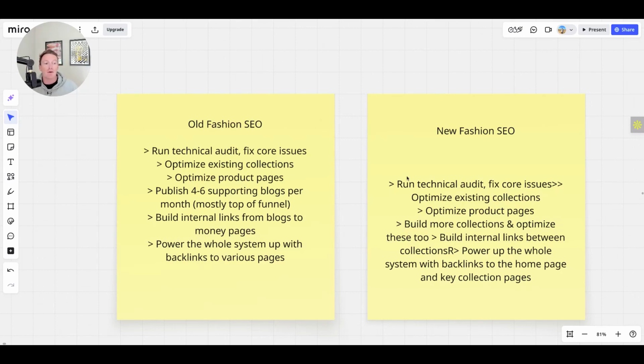Okay. Now, new fashion SEO: run technical audit, fix the core issues, optimize existing collections, build more collections and optimize those too, build internal links between collections, power up the whole system with backlinks to the homepage and key collection pages. That's it. Okay. One last step, but a hell of a lot simpler to execute. And I'm going to show you why.